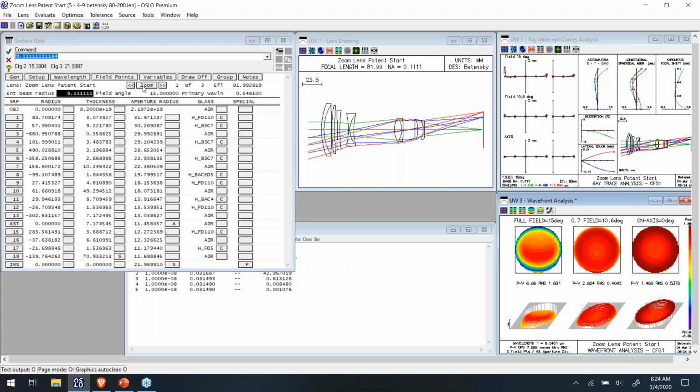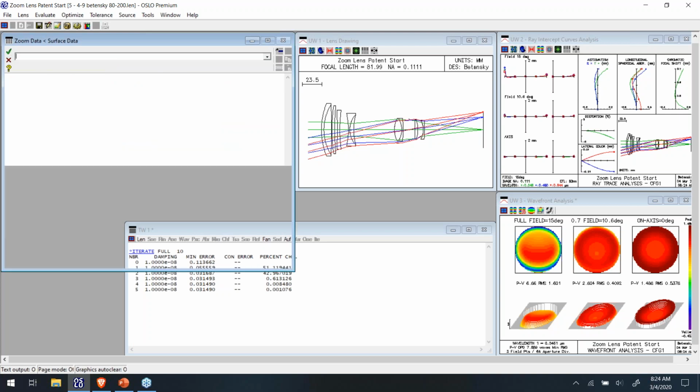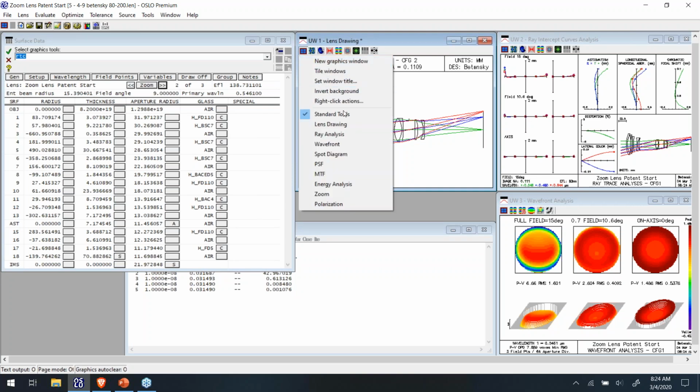So here, if you click on the zoom button, you can see what's changing for the different zoom positions. You can set up different optimization targets with different zooms. You can have variables set up for different zooms, and you simply have to click on this and you can see the different configurations.